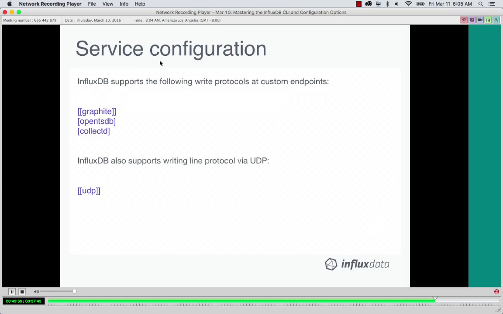We allow for data to be written in OpenTSDB format. And I believe the only restriction there is that you can only use millisecond level precision last time I checked. And I don't remember if OpenTSDB allows for UDP and TCP. I think it might only be TCP. Not entirely sure though.